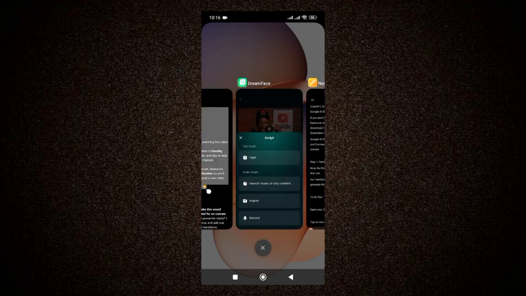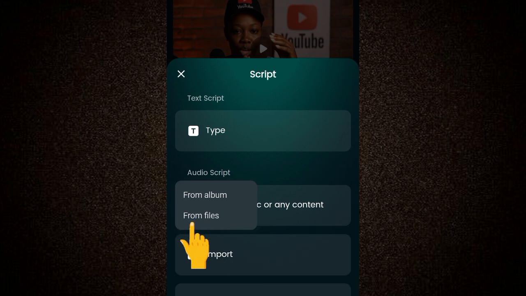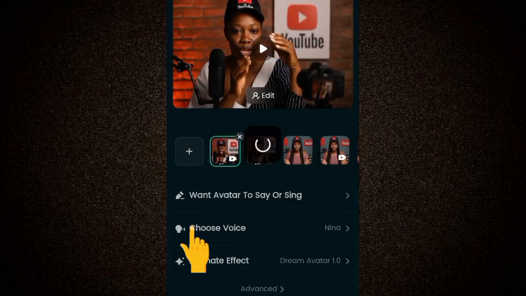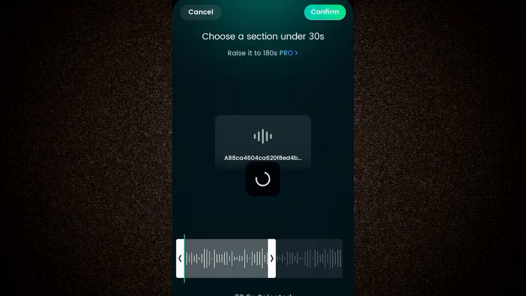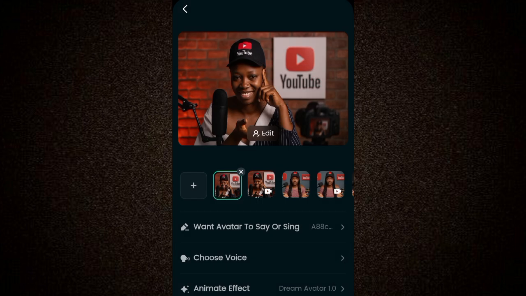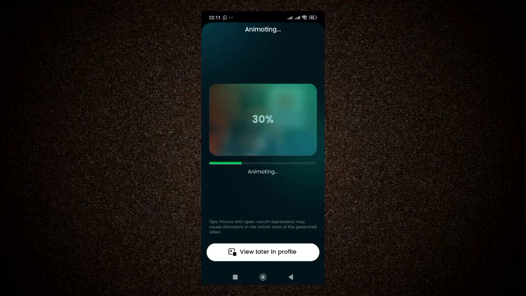Now that we have our voiceover ready, let's go back to Dreamface AI to animate the avatar. Back here in Dreamface AI, click on Import Audio and select the voiceover you just downloaded. Click on Confirm and it will load up immediately. Although it might take a few moments to load, once it's ready, your avatar will be fully animated, talking, gesturing, and synced perfectly with your voiceover.